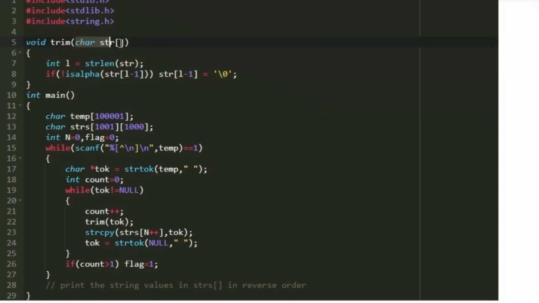First I'm creating a new integer variable named L, and I'm storing the string length of str in it. And then the last character will be nothing but the character present at the index L minus 1. If it is not an alphabet, then it's going to be some unwanted value. So whenever the last character is not an alphabet, then we are going to set str[L-1] equal to NULL. So if any unwanted character is present at the end, then it will be removed. After trimming the token, only then we are storing it into strs.